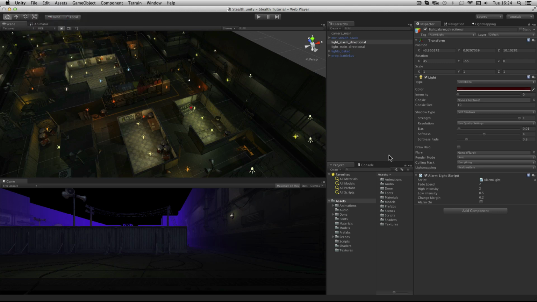In the next assignment, we'll create the screen fader to fade in and out our level at the start and end of the game.